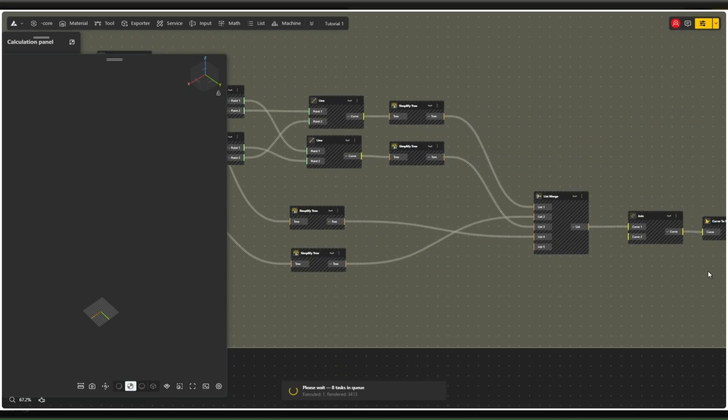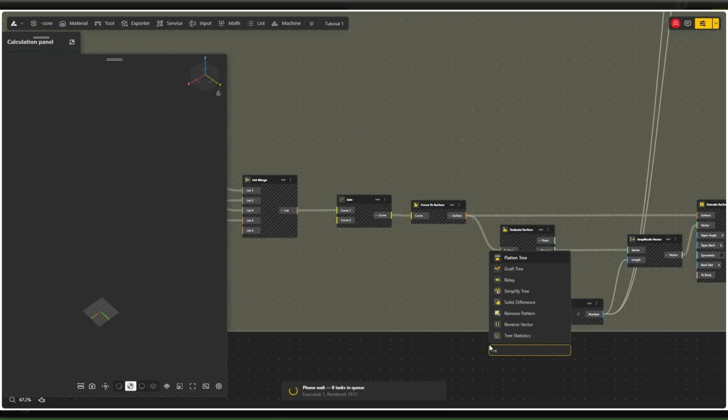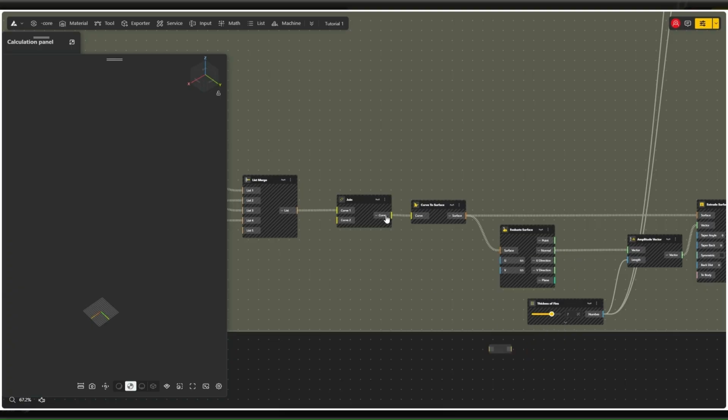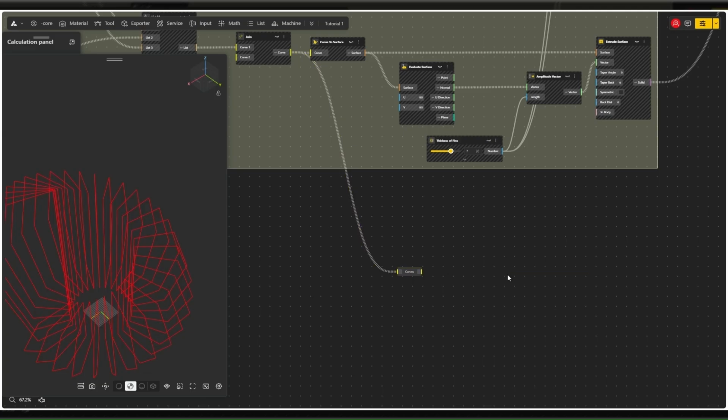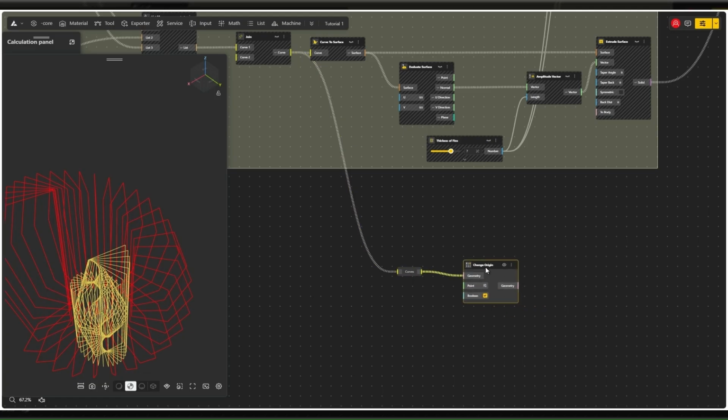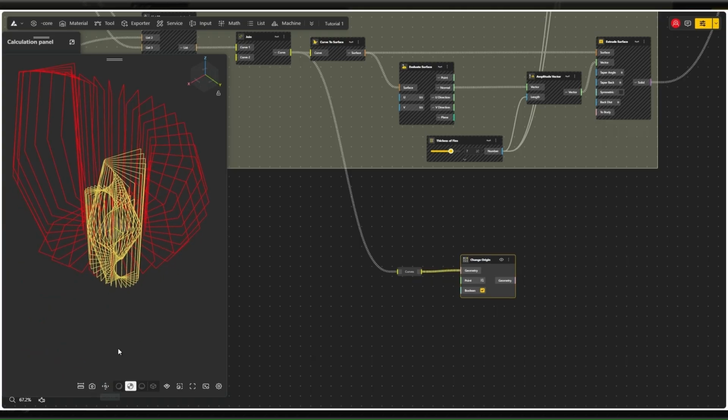To begin setting up for fabrication, zoom into the vertical fins node section. Locate the join node output. Search for and add a change origin node to the canvas. Connect the curve output to the geometry input of change origin.